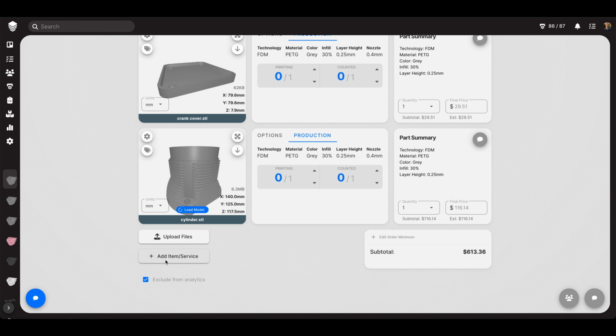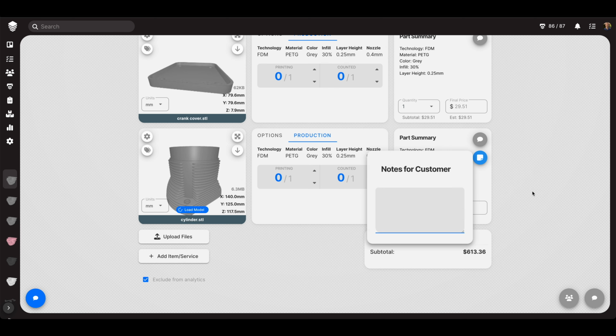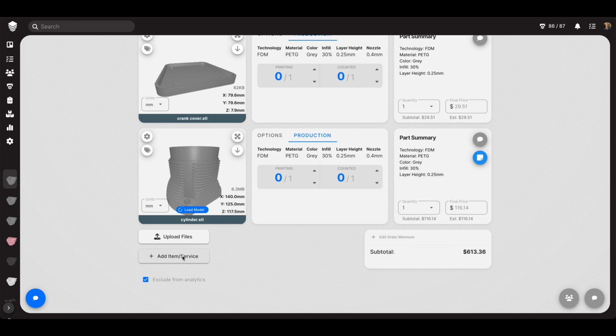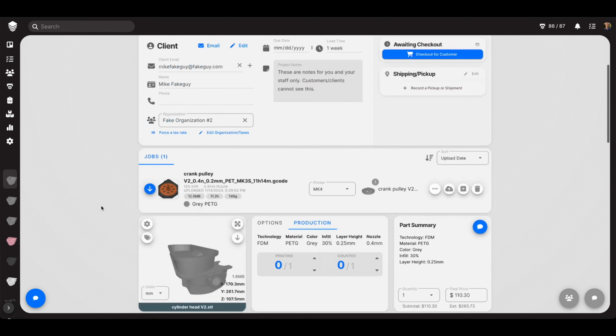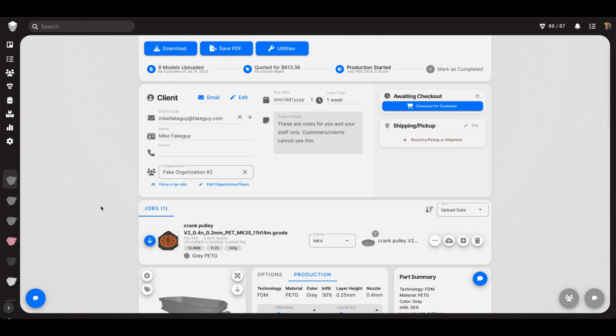So at the bottom, you can add just random additional things that might not be CAD files. This would be things like custom paint or whatever else. You can add notes for each part here, but this would be something random that isn't a line item up here. That's how you could add additional line items to the bottom there.